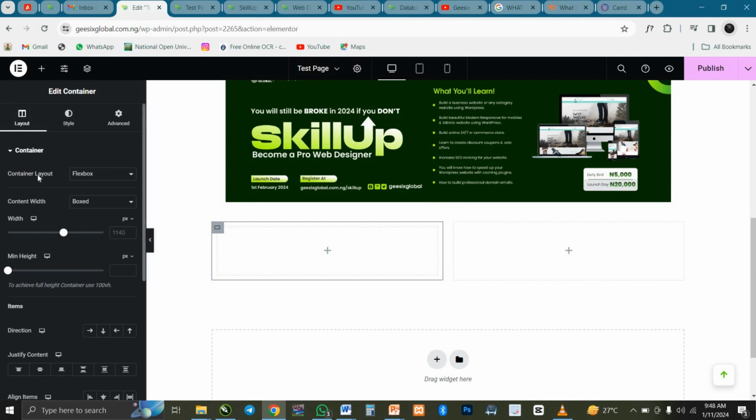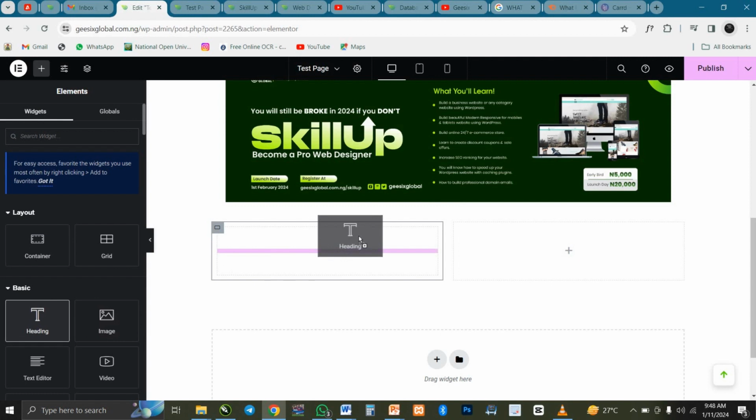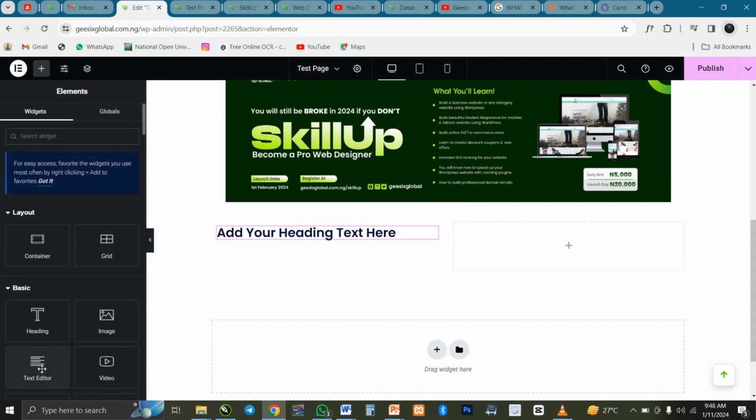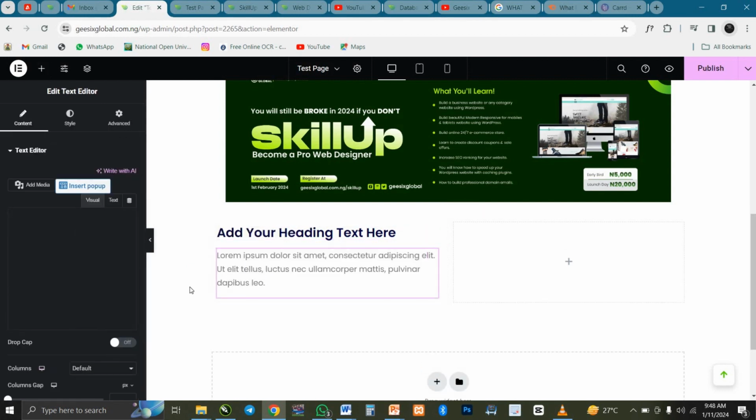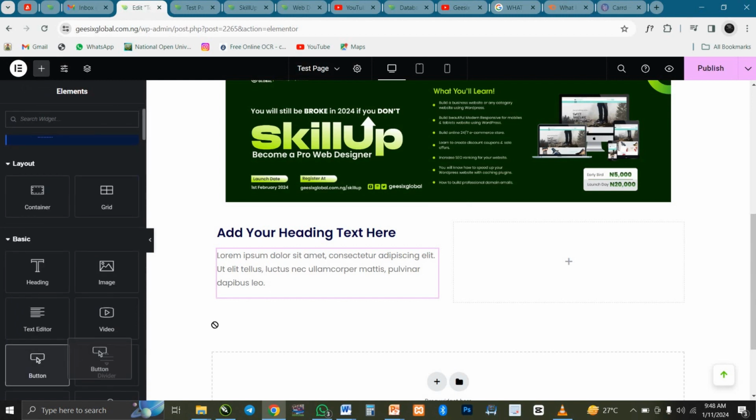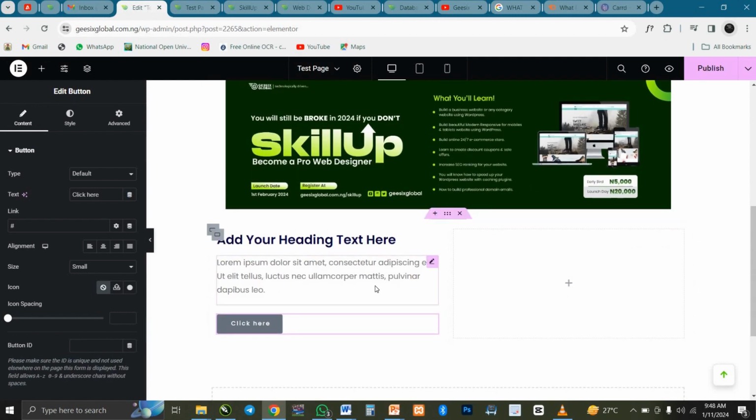to add many items inside. For instance, I'm going to now click on this plus here to add title. I'll click on the plus again to add body text just underneath. Then I'll click on the plus again now to add button, all in one container, right? So you can see how easy that is.